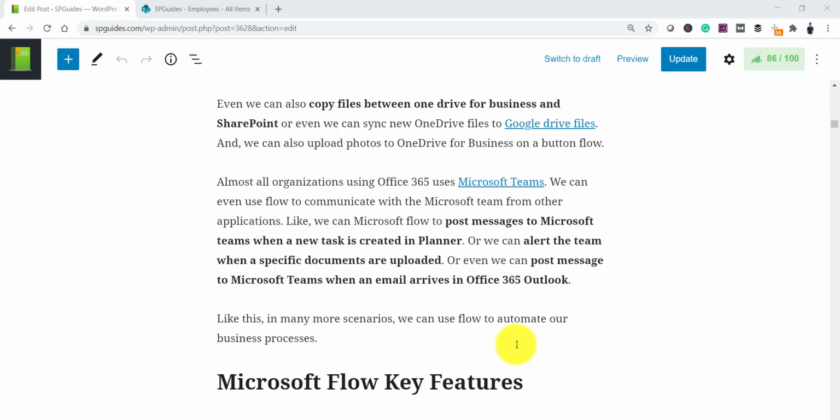You can even copy files from OneDrive for Business to SharePoint, or even sync OneDrive for Business files to your Google Drive. In those cases, it will sync your files with your OneDrive and Google Drive. You can even upload photos to OneDrive for Business by using a button flow. So if you click on that button, it will upload those things to your OneDrive for Business.